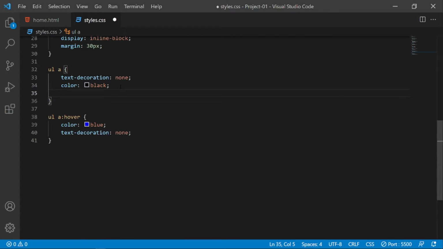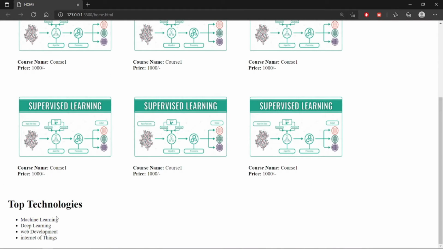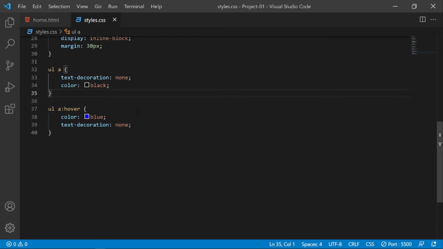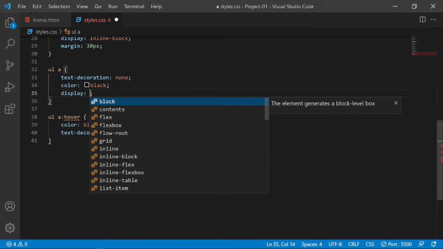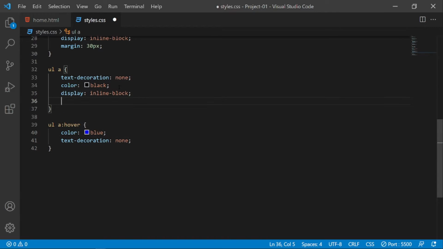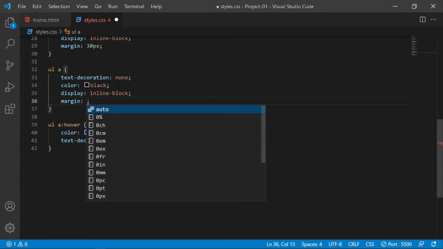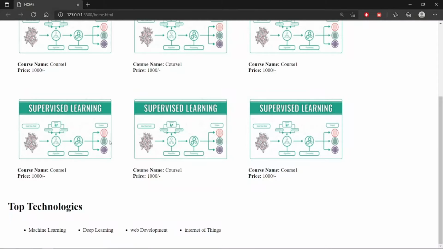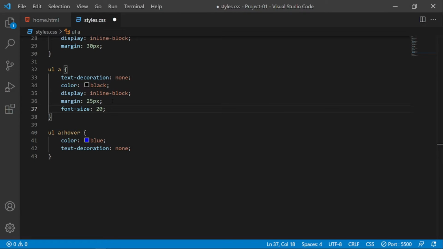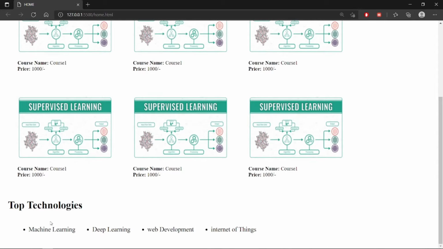Similarly, now what we want is we want this in a single row, that is in a single line, and also we want to increase some font size here. So first we'll make display as inline block, as well as we'll also increase some margin here. Okay, now it is looking good, and also we'll increase some font size here. 20 pixels will be good enough. We'll save it. Yes, if you hover it, you can see the color is changing. If you click on it, it is going to the courses page.